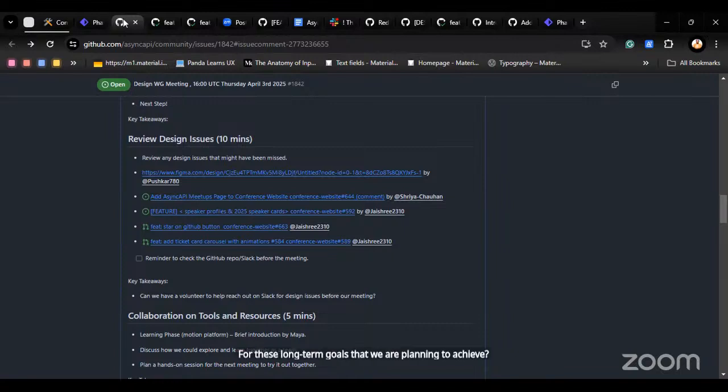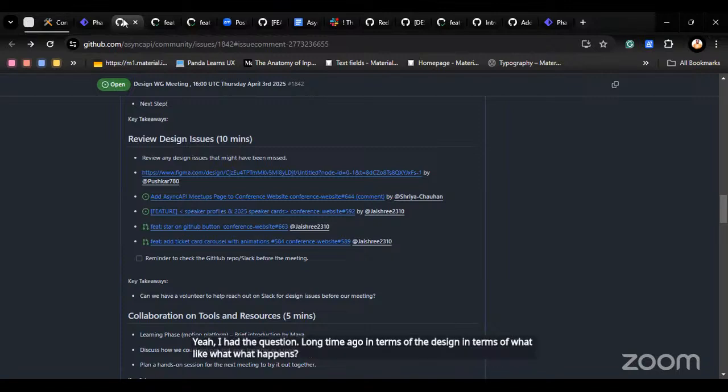Long-term goals. Yeah, I had the question. Long-term goals, is it in terms of the design, in terms of what, like what aspects? In terms of the Async API as a whole.